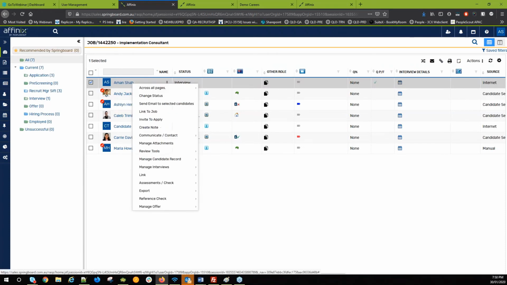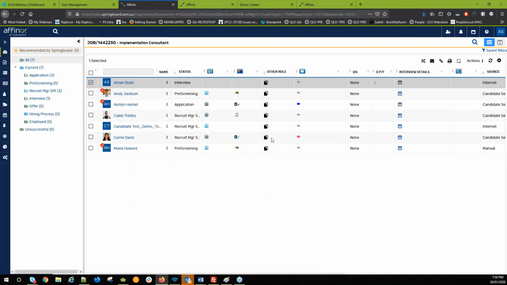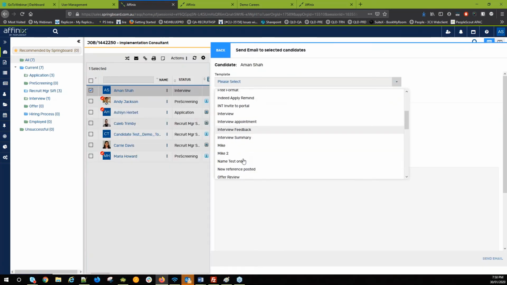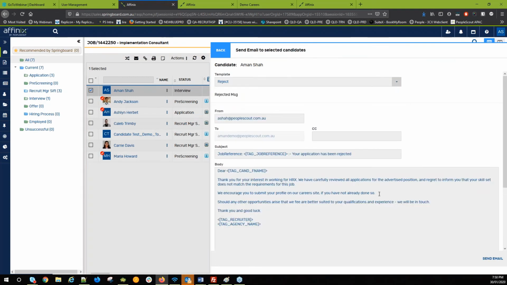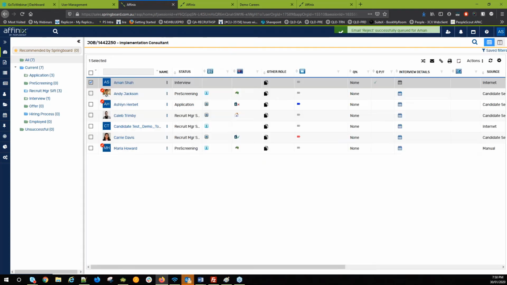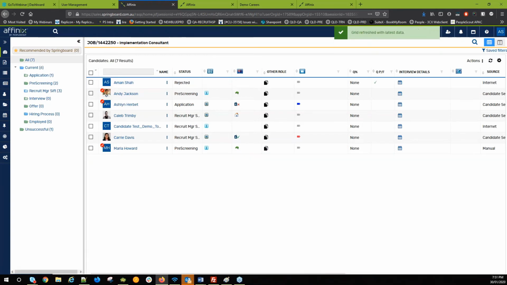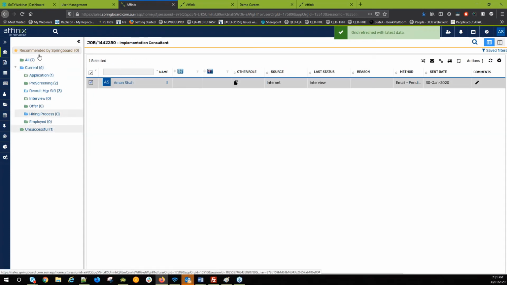Let's say we selected the candidate. After the interview, the hiring manager confirms that the following candidate is not suitable for the role. You can basically send an email to the selected candidate, select the template reject, and press send email. Now, because we have created a rule, the candidate will automatically move to the unsuccessful folder and will be more manageable, so that way you don't send a reject email twice to the candidate.